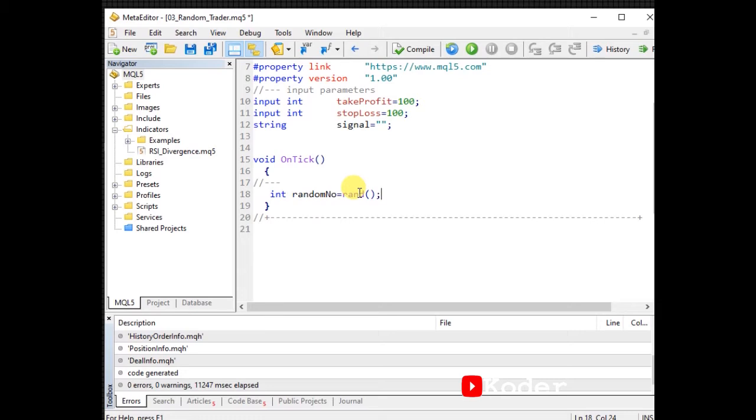You can also use MathRand. It just gives you a random number. Now, if this number is even, then maybe we buy. If it's odd, maybe we sell. So how do we program that? How do you get even numbers and odd numbers? To check if the random number is even or odd, you just use a modulo. Modulo is just dividing and giving you the remainder. Whenever you divide a number by 2 and the remainder is 1, then that is an odd number. Otherwise it's even. So how do you put that in code? If MathMod of random number comma 2 is equal to 1, then it's odd, so that does it.